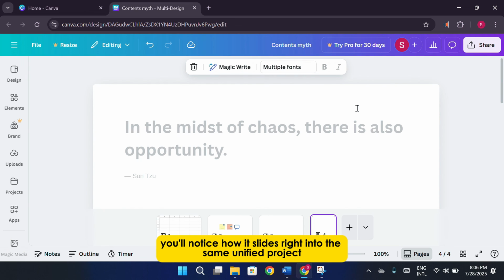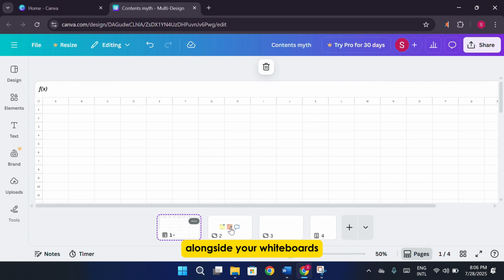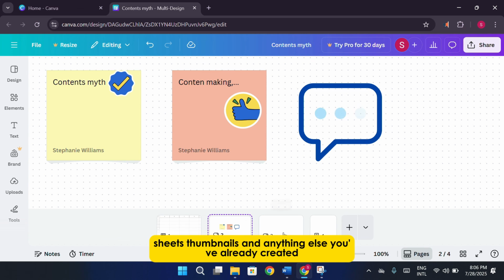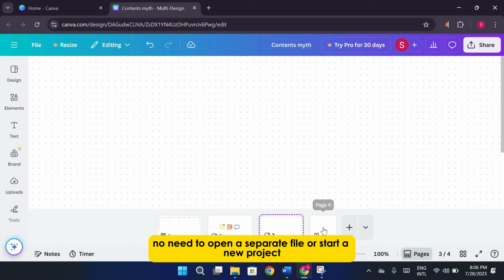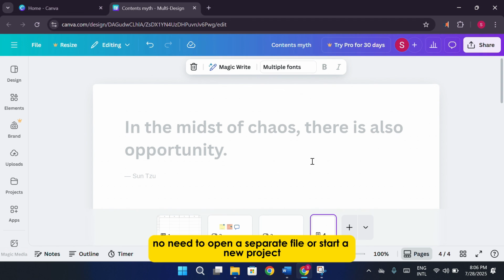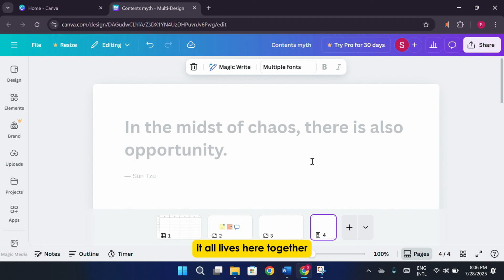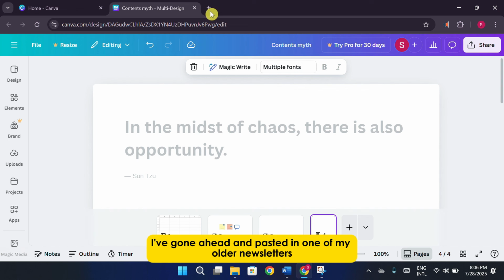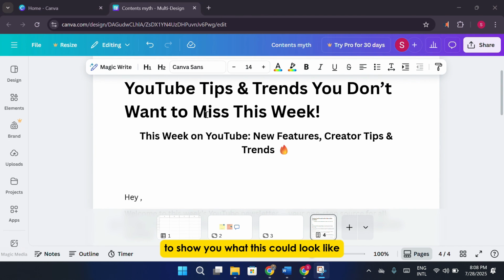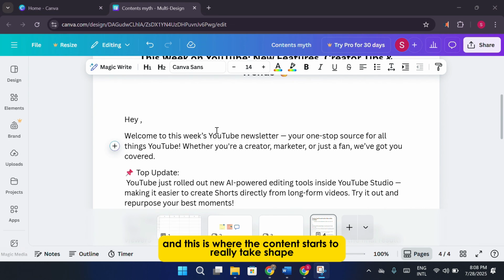And again, you'll notice how it slides right into the same unified project alongside your whiteboards, sheets, thumbnails, and anything else you've already created. No need to open a separate file or start a new project. It all lives here together. For demonstration, I've gone ahead and pasted in one of my older newsletters to show you what this could look like. And this is where the content starts to really take shape.